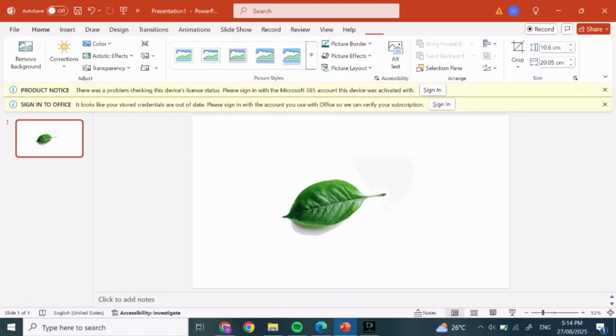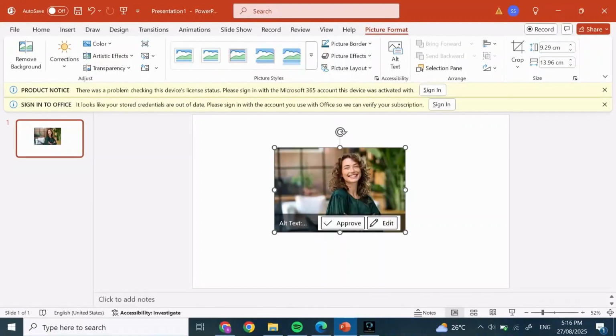Another way you can do this, if there is any complicated background like this, is to click on the picture, click on Picture Format at the top. In here, click on Remove Background at the top left corner of your screen.